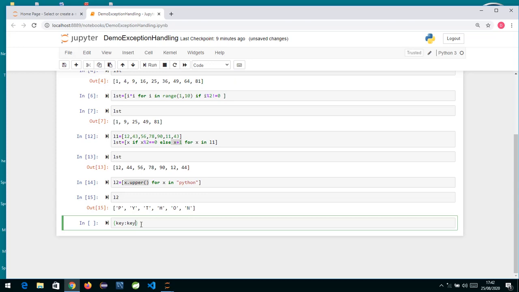Suppose I write it this way, dictionary 2, and for key in, you can use the range function, range, and I write suppose 1 to 5. So what it will do is go from 1 to 4. See, I have made use of curly brackets over here. Curly brackets mean I am trying either to create a dictionary or a set, but this is a dictionary because I have used a colon over here.